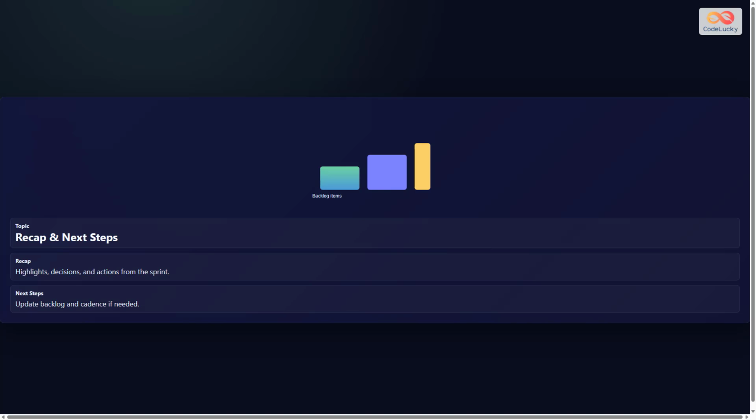Conclude the sprint review by summarizing key highlights, important decisions made, and agreed upon action items. Document feedback received from stakeholders for the product backlog. Update the backlog to reflect new requirements or changes based on the review. Confirm cadence adjustments if needed and ensure all participants understand what happens next before closing the meeting.